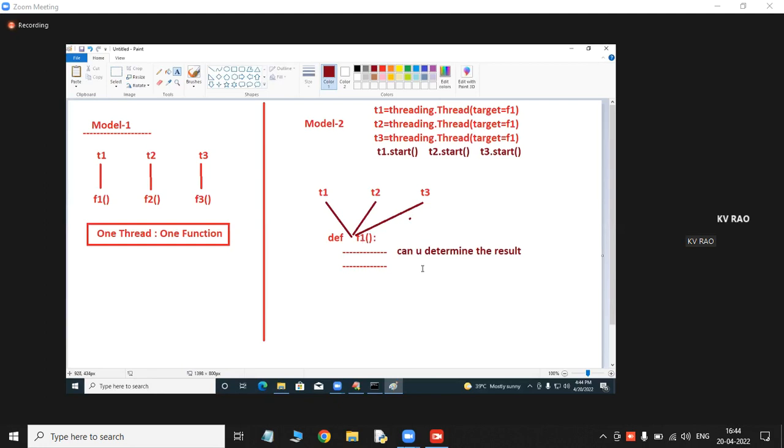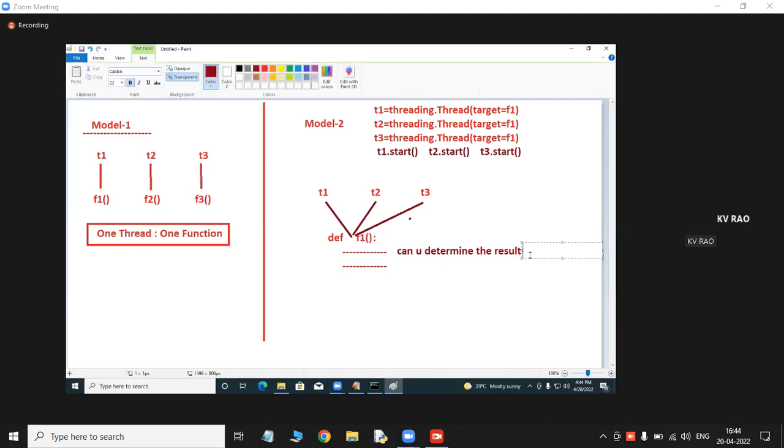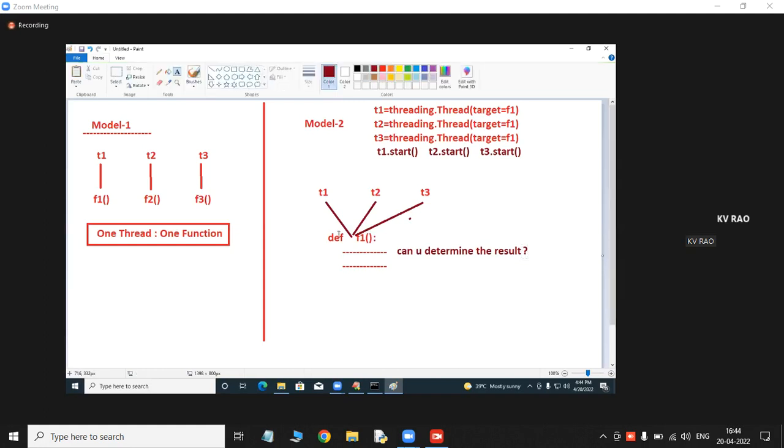All of them are entering into the same resource. Can you determine the result? We can't determine the result. Definitely which result will come? Wrong result will come, because T1 is operating, plus T2 is operating, and T3 is operating.